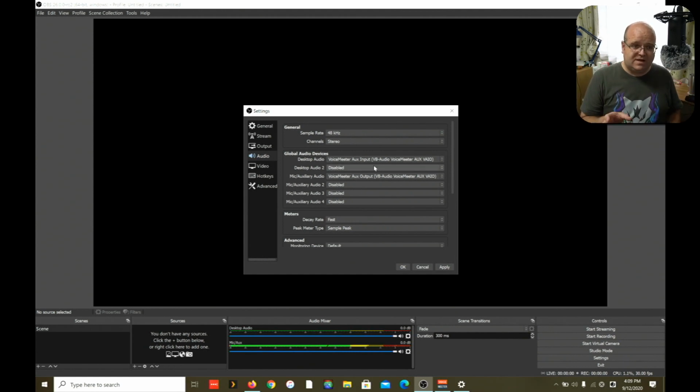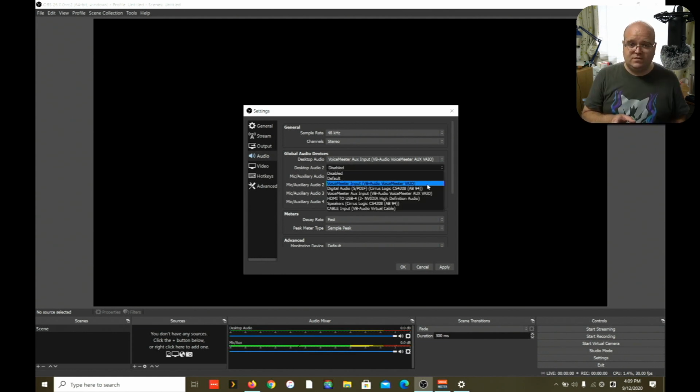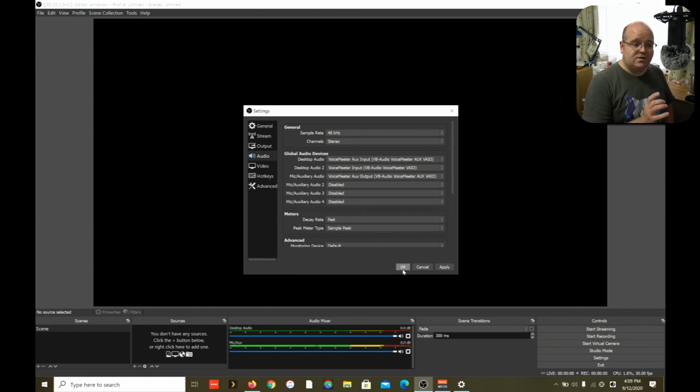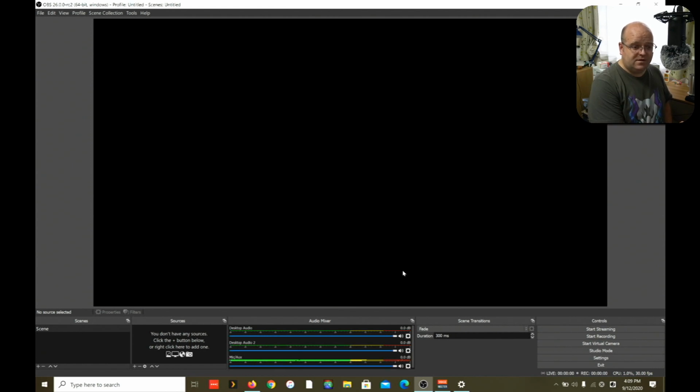Let's also add the system sounds to desktop audio too. For this one, we're going to choose the Voicemeeter VAIO input. Click OK, and you're going to see 3 audio meters appear in our audio mixer. We have desktop audio, desktop audio 2, and mic. Let's try to keep this straight.